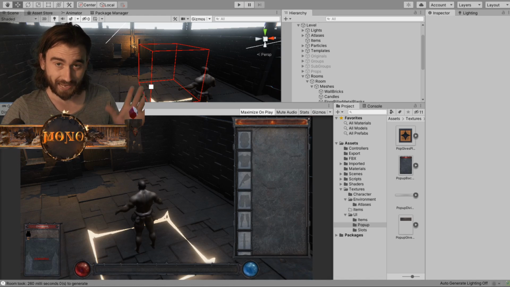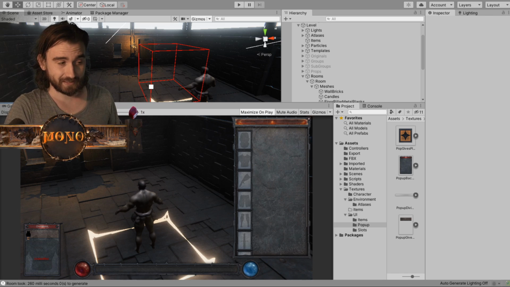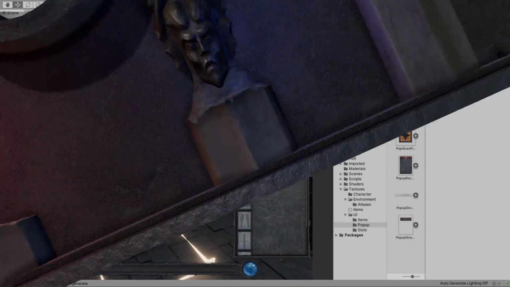So now I want to go through how I created this. First we're going to jump into Blender. What did I use? I used Blender, Substance Painter, and I actually used Unity again, and then GIMP. So let's jump into Blender and I'll explain how I created this.